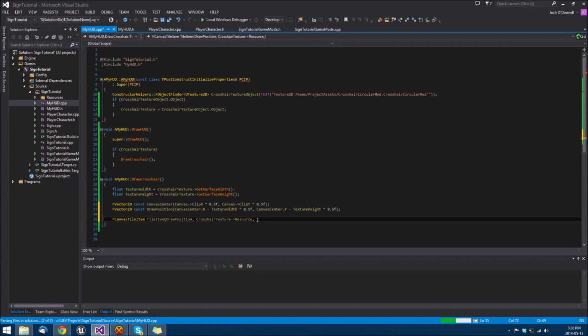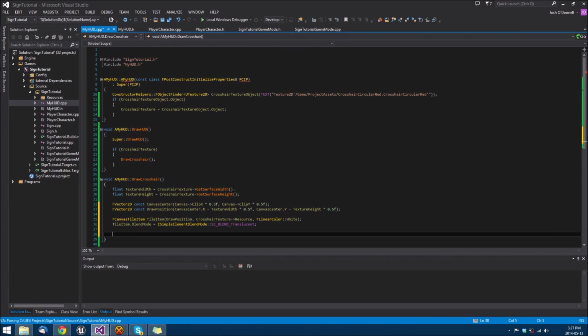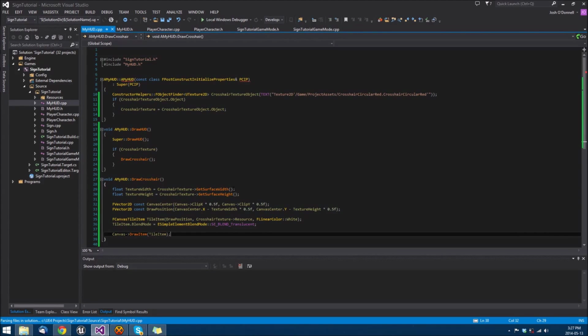And then we also want to give it a color. We can give it a hint of yellow, or a hint of red, or whatever you choose, but we want it to be the same color that we're importing it as. So we'll do FLinearColor white. We also have alpha channels in our image, so we want the tile item blend mode to be ESimpleElementBlendMode, and we want it to be SE_Blend_Translucent. That way it will draw translucent where the alpha values are in that texture, rather than white or black or whatever the default would be. So we'll do canvas draw item, so we can actually draw the information to the screen, and we'll pass in tile item.